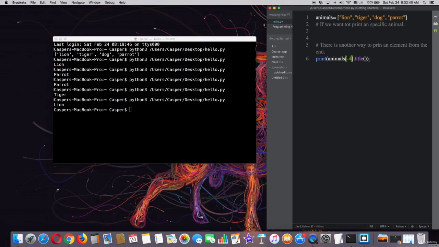Finally, you have either way to print the elements from the list by counting from 0 or print from the end by -1. Cool, that's it for now.